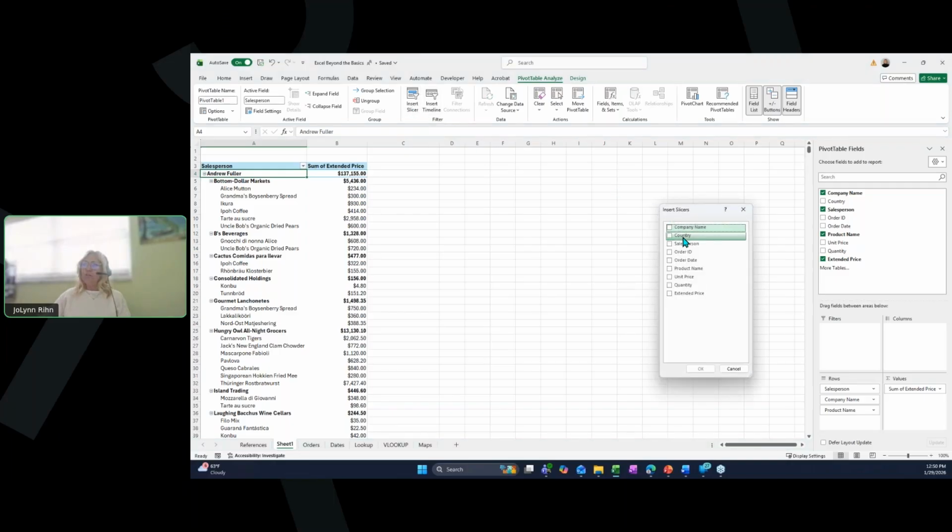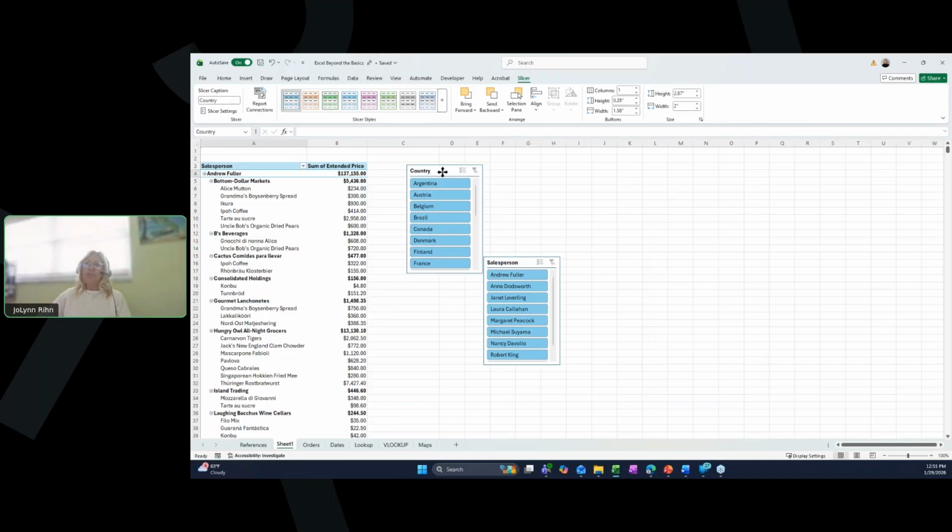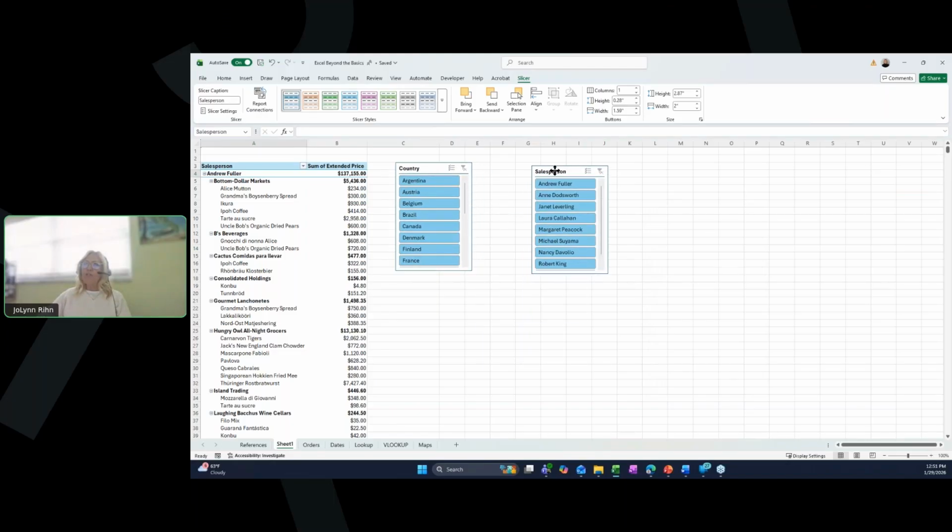I can then choose the names of the fields I want to be able to filter by. I want to filter by country and salesperson. I'm going to select those two and click OK. It brings up two little windows with all the unique values for those records.